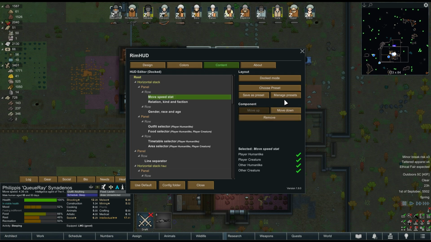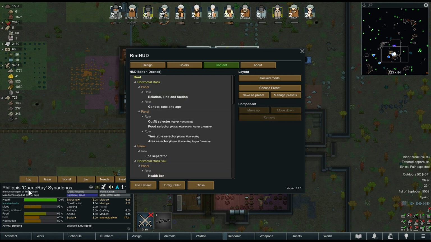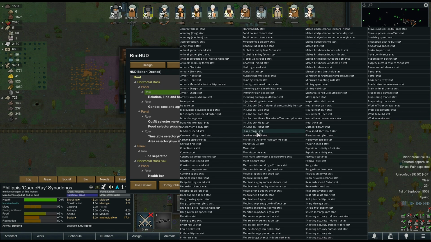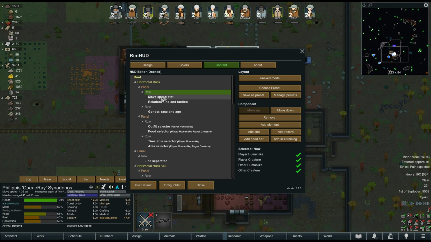Now, say when you install this, you'll see just this. So if you want to add the stat, again, it's not massively intuitive. What you do is you click on row, you click on add stat, and then you click search here for move speed stat, as we can see. I mean, obviously you can add anything else that you want. Obviously play about with this as you see fit. You do that, it adds move speed stat, and the move speed is added here to the corner. So that's it. It's that easy. Again, this is called RimHUD, as we can see from the top left hand corner here. It's a very, very good mod.